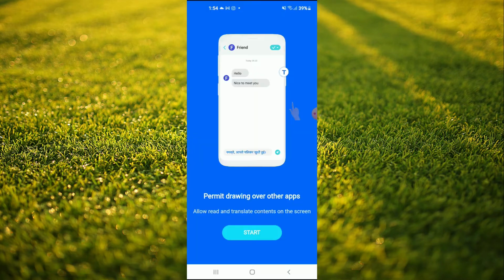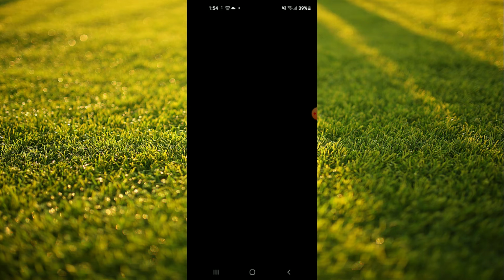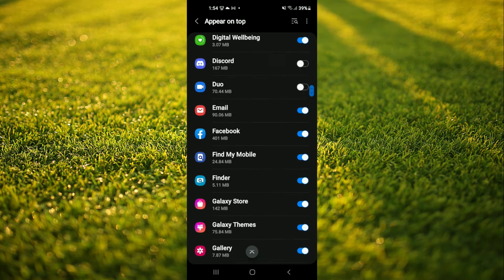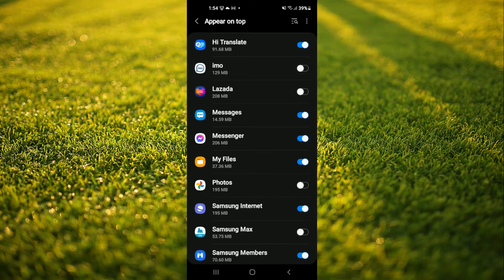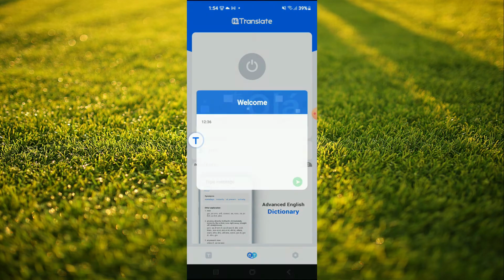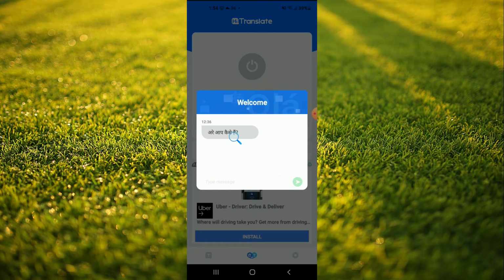Here it is. Then you'll tap on start. Then you'll search for the app right here. Here it is, and you simply want to tap to turn it on. After you have done that, you're going to tap back. And as you can see right here, with the T, you'll be able to drag this T over any story or text that you would like to translate.